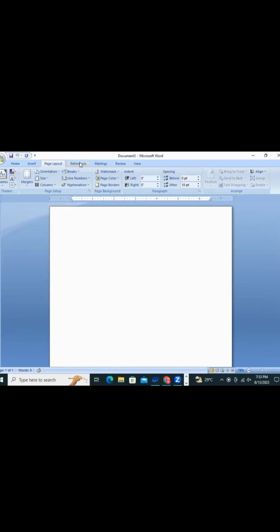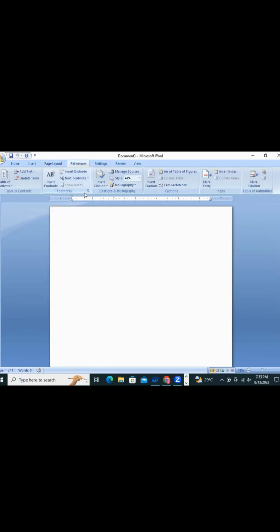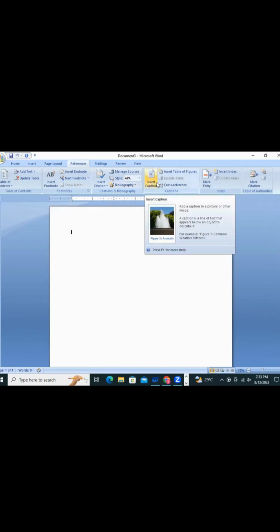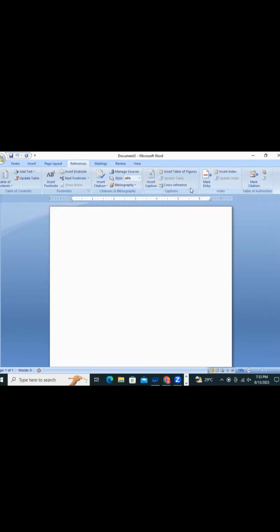And next one is the reference tab. This was the fourth tab in the ribbon. It allows you to enter a document source. See here, table of contents, footnotes, bibliography, caption, index, table of authorities. The reference tab has 6 groups of related commands.